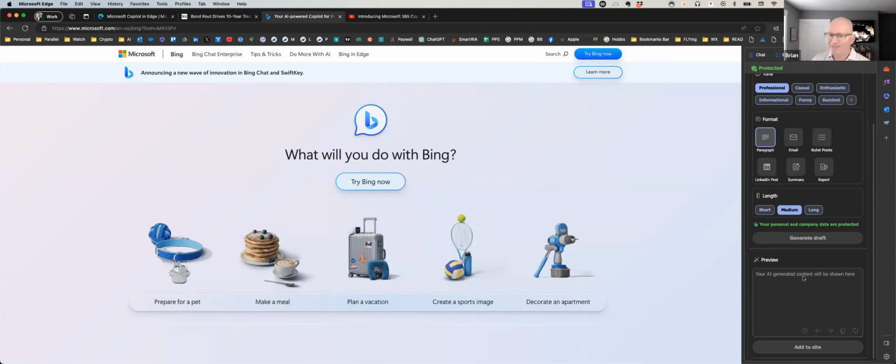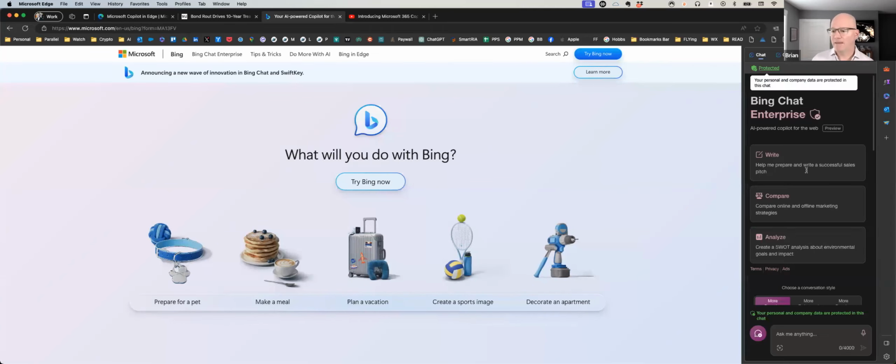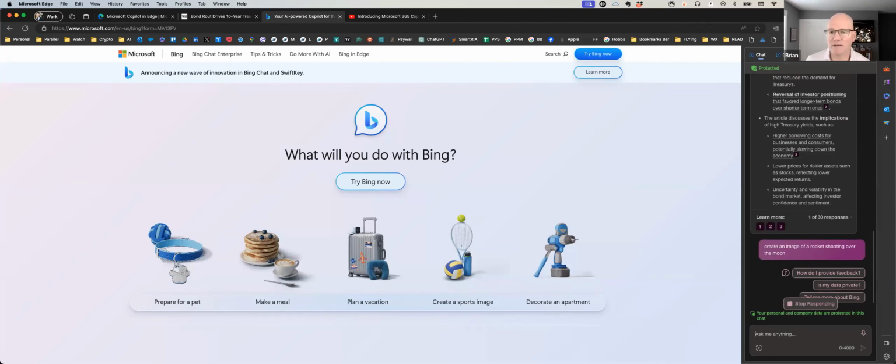But here's the really cool thing that I want to show you. Let's say you want to title it, I don't know, interest rates are rocketing over the moon, or something like that, and you want to go ahead and put a graphic. This is what's so cool, now you can create images in this. So create an image of a rocket shooting over the moon. We'll just start very basic here and see what happens.